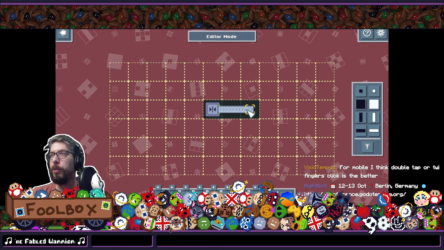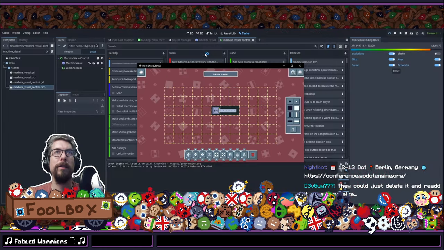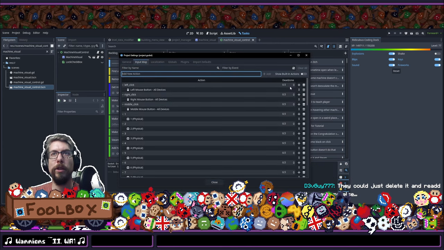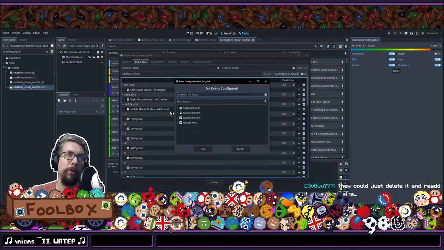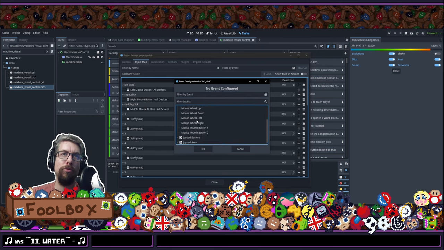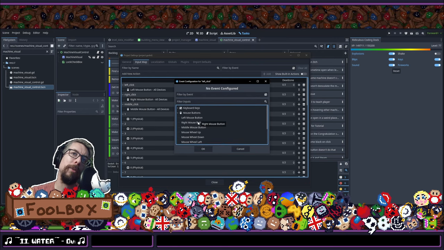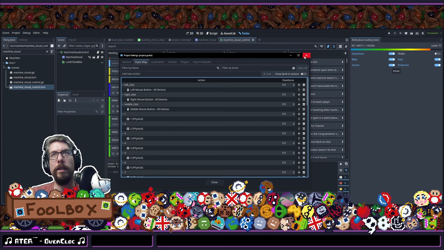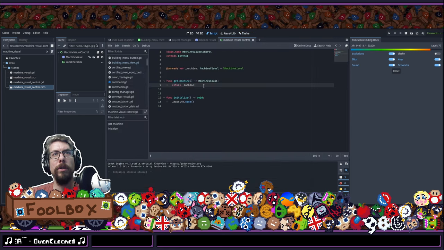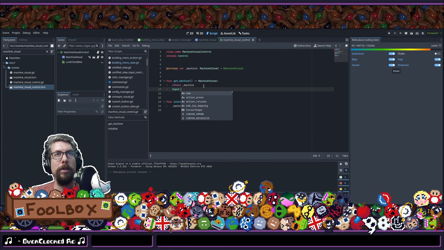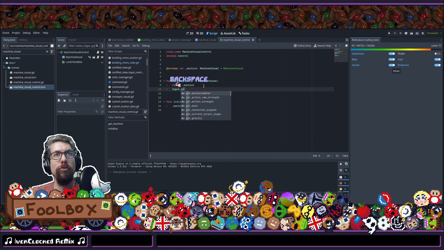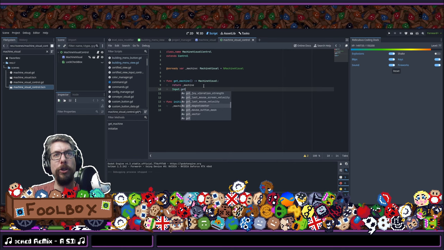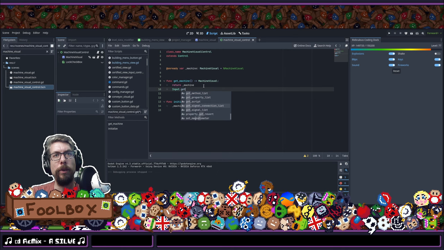Does Godot have native support for double click? I think it does, doesn't it? If you go here and you go in input, you can do mouse click and then... I thought it did have double click support. Or is it when you actually put it in code, input.double? So maybe you just need to do it yourself, actually. I wasn't even sure.